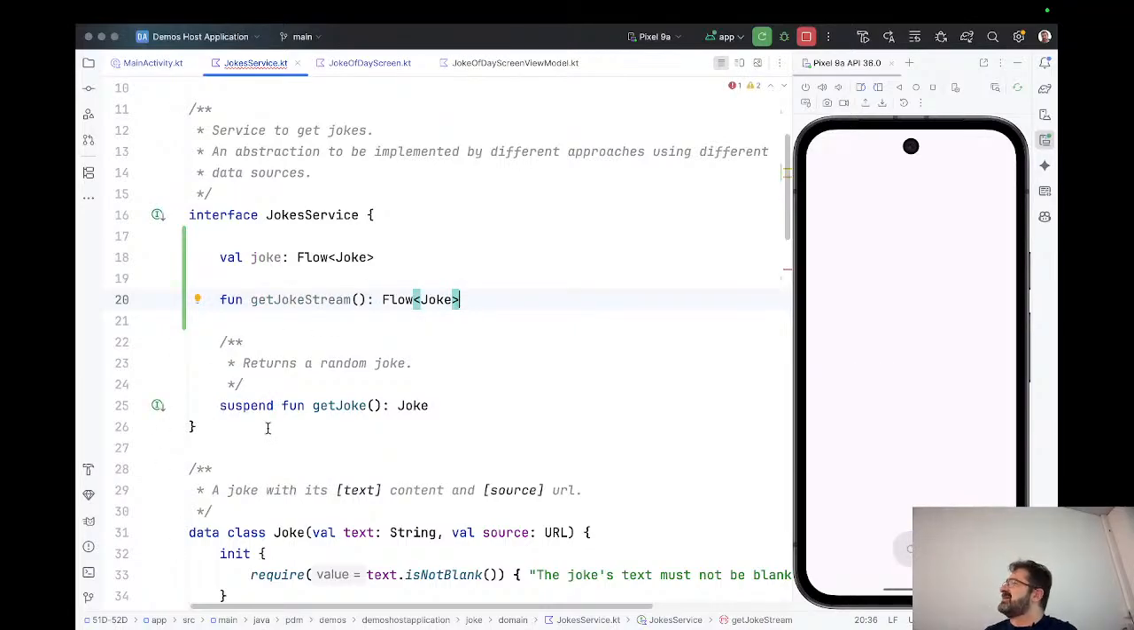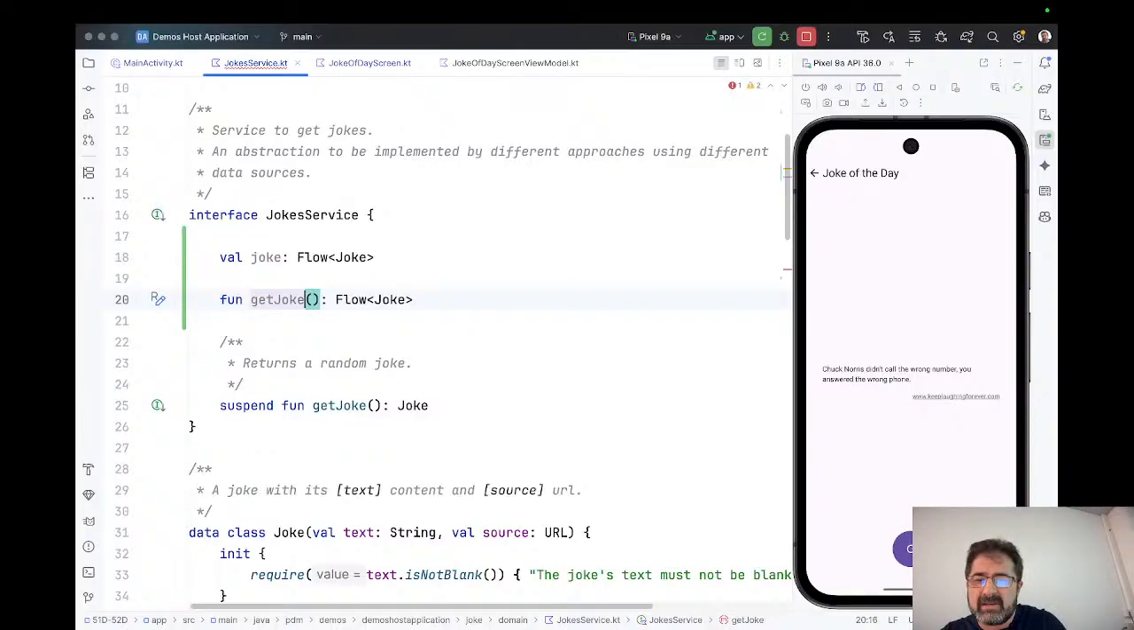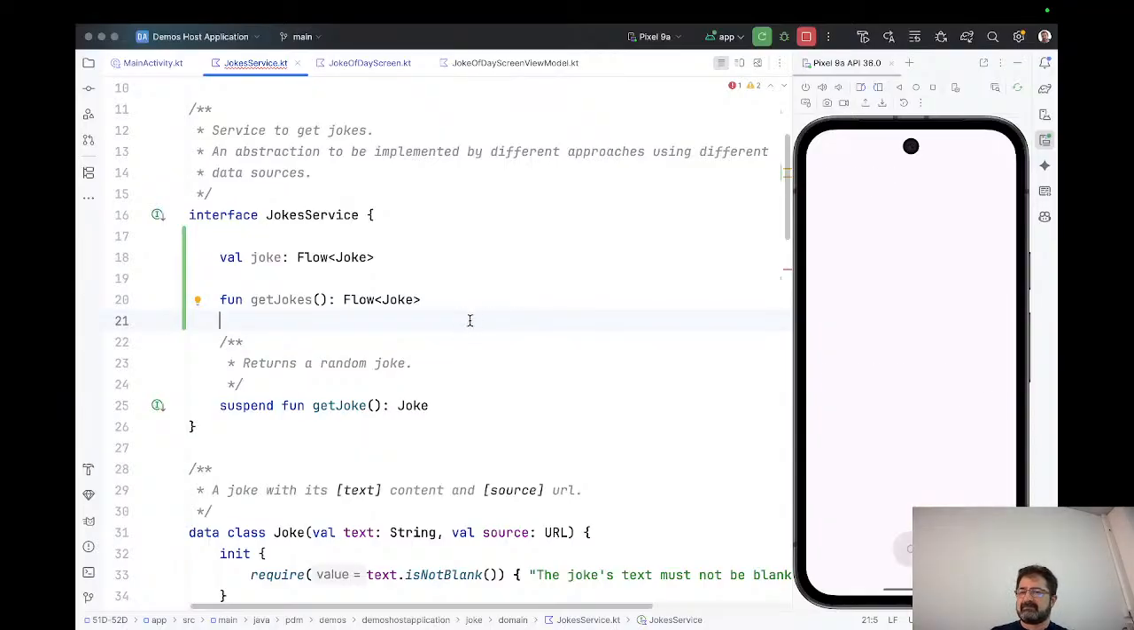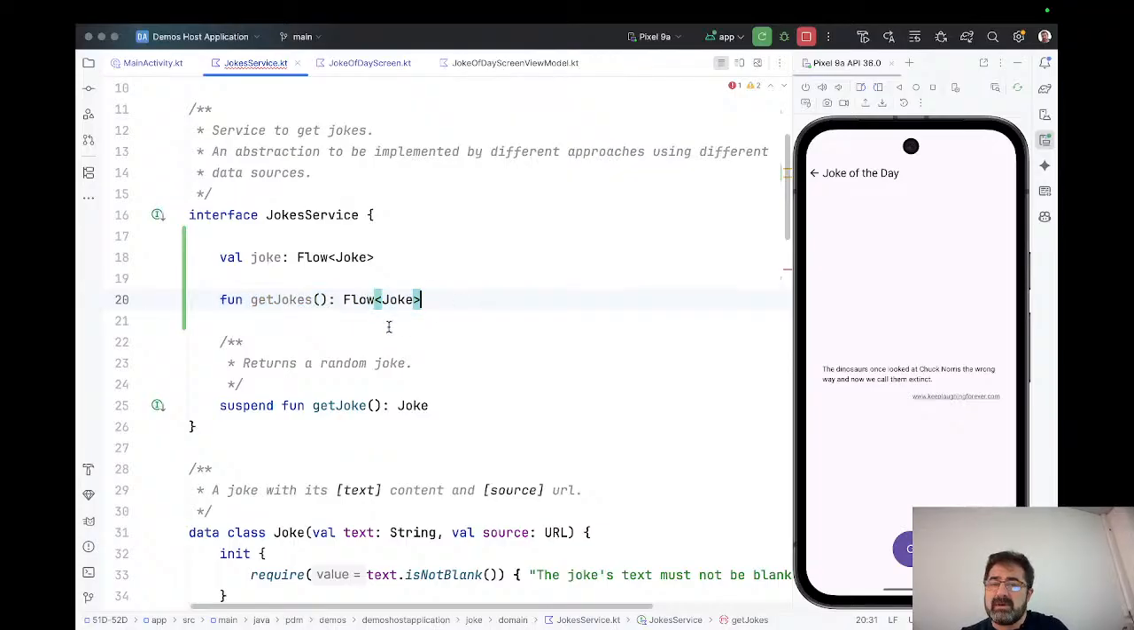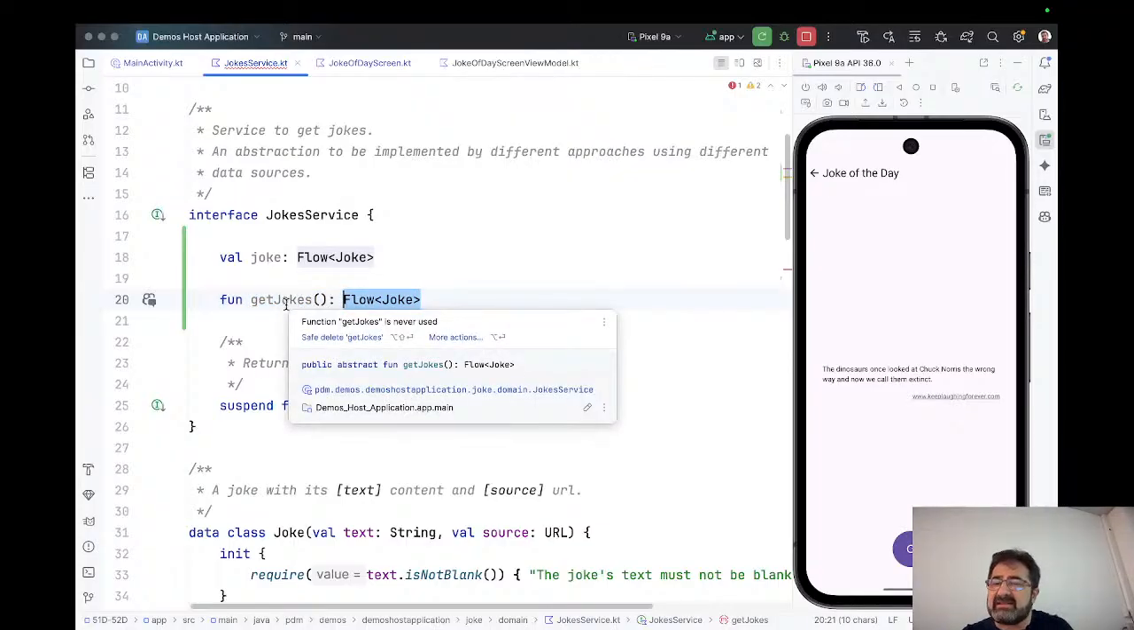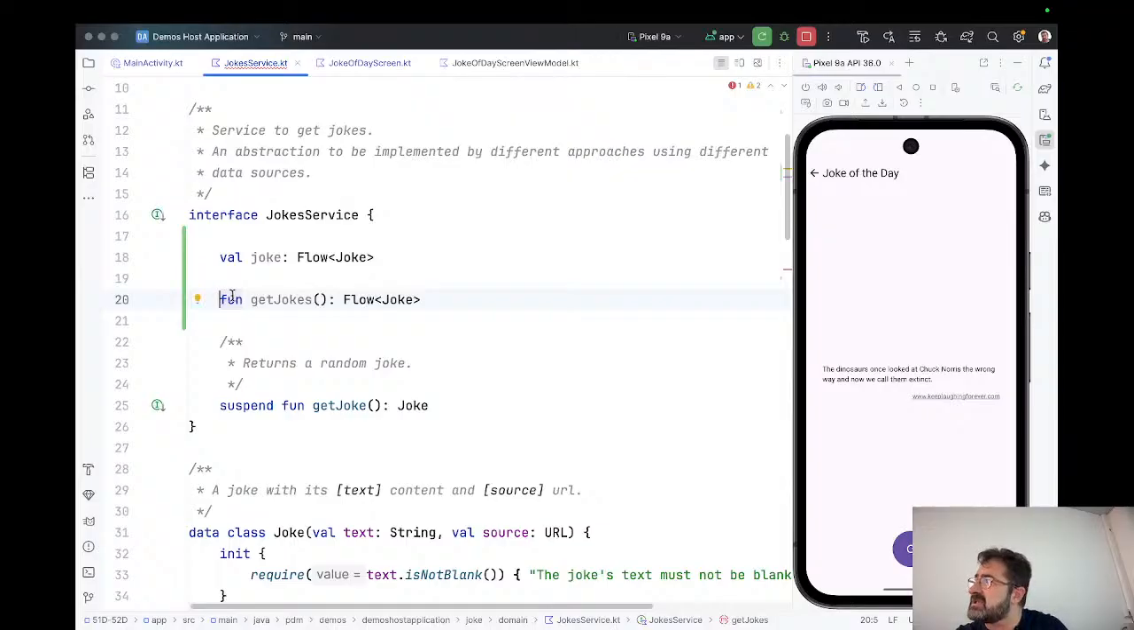I like getJokes. Not a great name. Get Jokes, yeah. And here we have it. This is a hybrid solution. The flow is returned by the function I call. Notice that this does not require the function to be suspended. This is our topic of the next lecture Monday.